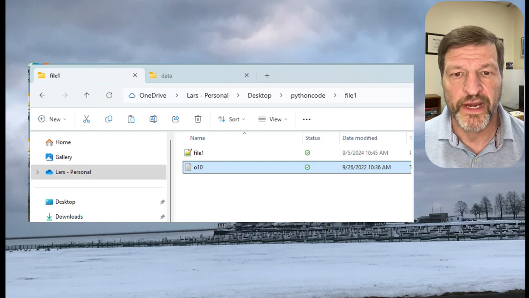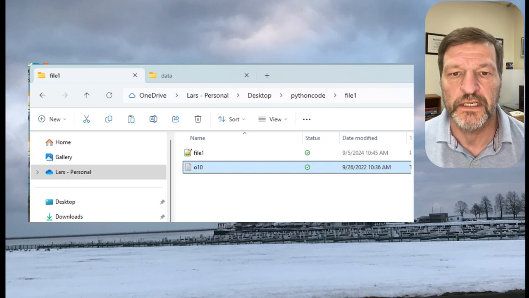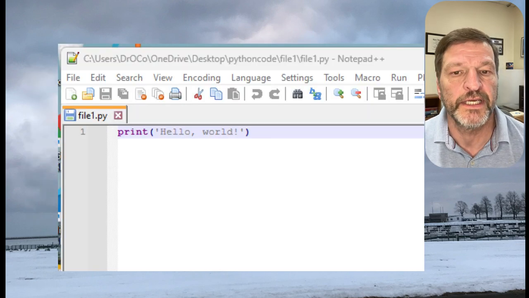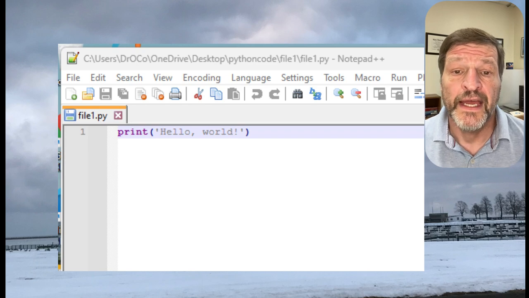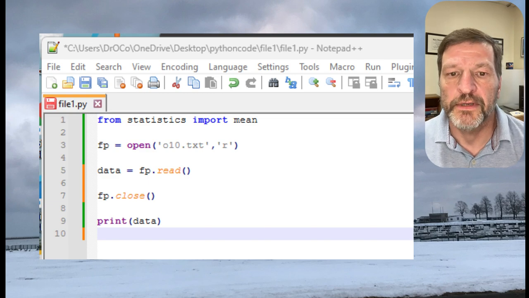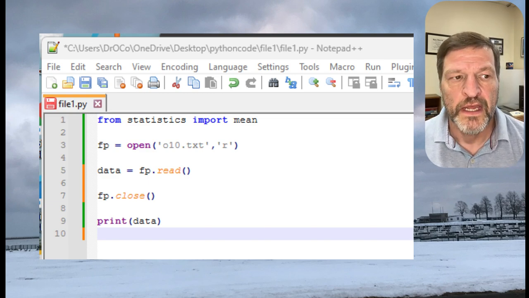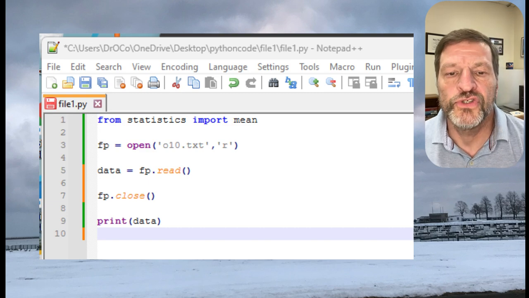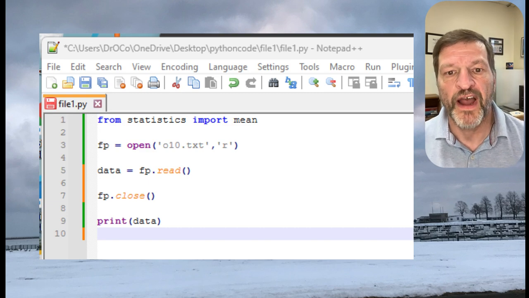So we're ready to go, and I double click on file1.py, and it comes up in Notepad++, and I'm ready to go. So the first thing I'm going to do, I'm going to include mean, because I want to calculate the average value. So from statistics, import mean. I'm doing that. The next command is to get a handle to the file that we're interested in.